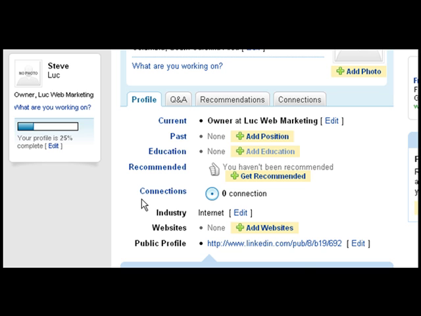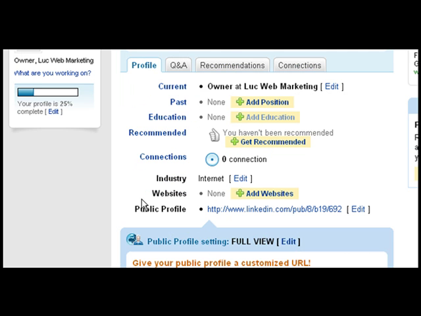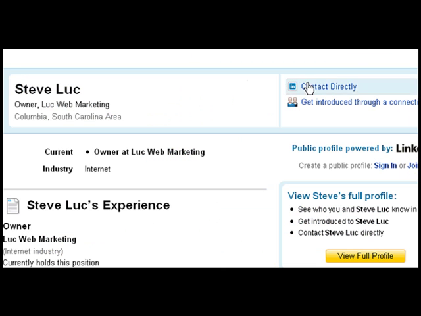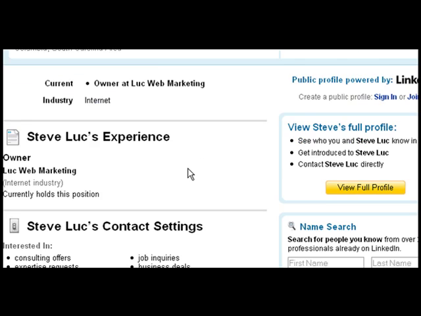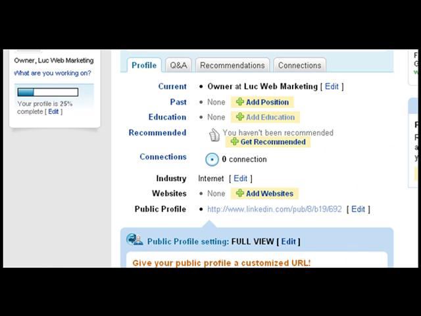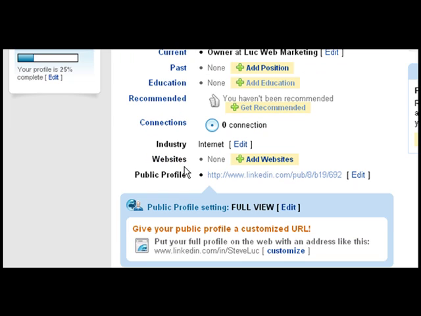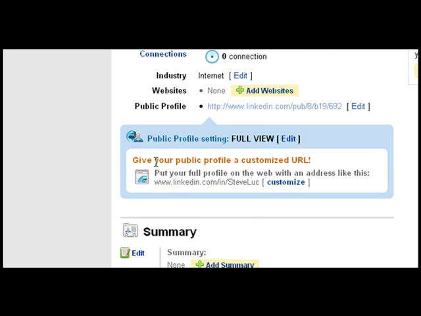Each LinkedIn account has their own profile, so you'll notice that your public profile is right here. If you click that link, you'll actually be able to see that specific profile. Now, of course, it's going to be blank, so I want to go back to this page.